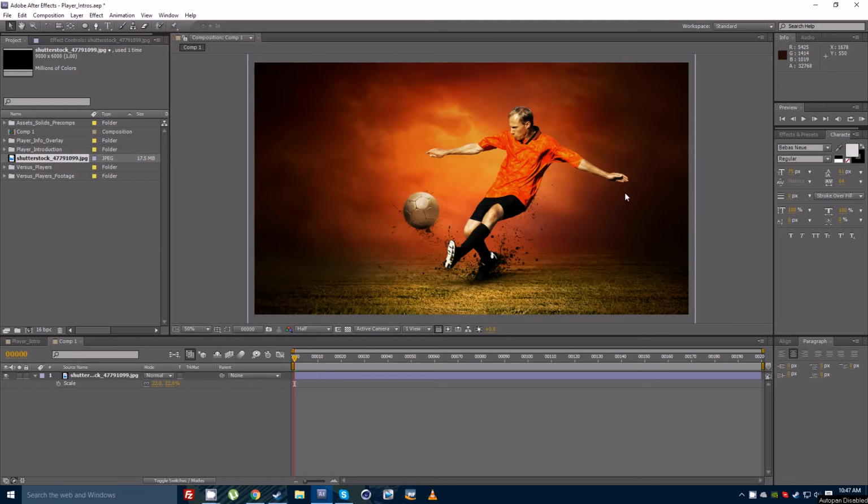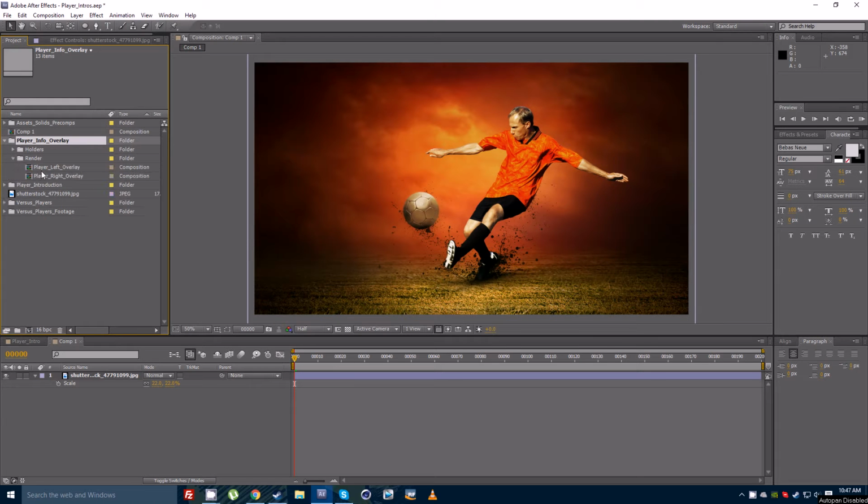So here I have a small composition for players' intros. So basically the players' intros are going to be just some overlay elements that you can use on top of your footage. So for example, if I go to my player info overlay folder, here you can see in the render you will have the left overlay and the right overlay.